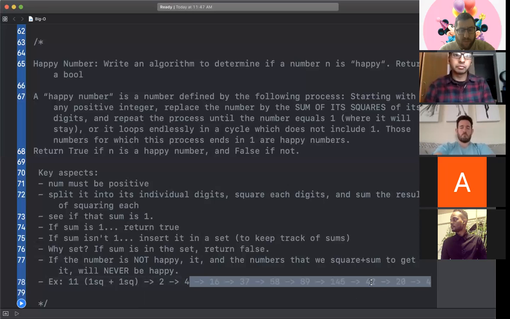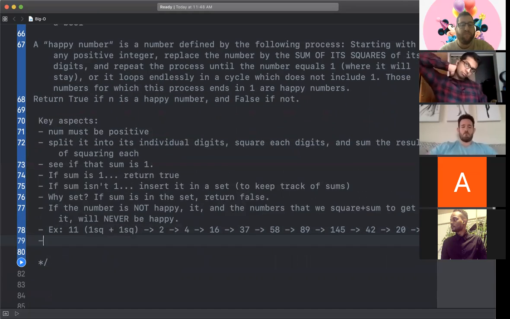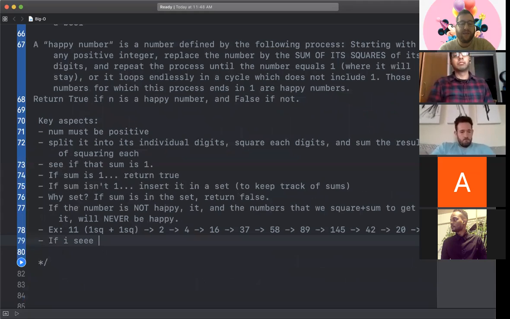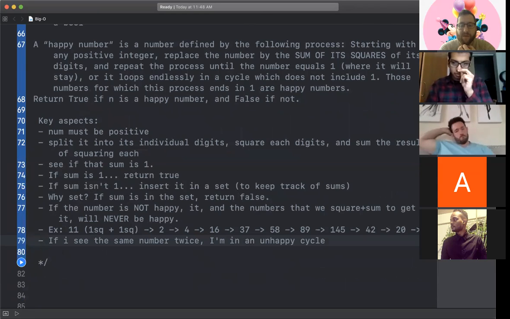And so what Kevin said is, hey, I'm going to put each unique result of squaring and summing into a set to keep track of what I've already seen. And if I see it again, that means I'm in an unhappy cycle. So if I see the same number twice, I'm in an unhappy cycle. Let's freeze right there. How do we feel about that?